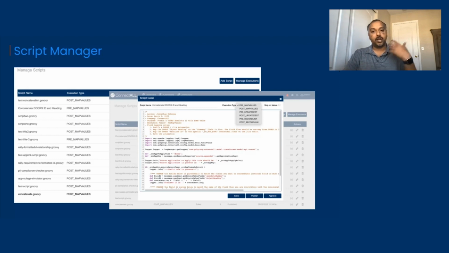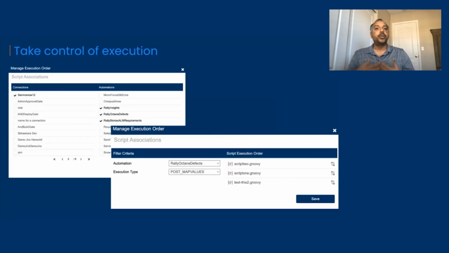We have a workflow as well to govern what scripts are going to be executed and how they're going to be executed. After defining your scripts, you also want to manage your scripts. You take control of execution by associating the scripts to automations or connections. Only the connections or automations that are associated will execute the scripts. When you have multiple scripts associated with the same automation at the same execution type, you have the ability to order your execution by moving your scripts up and down. So that's how you manage your scripts in ConnectALL 2.11.